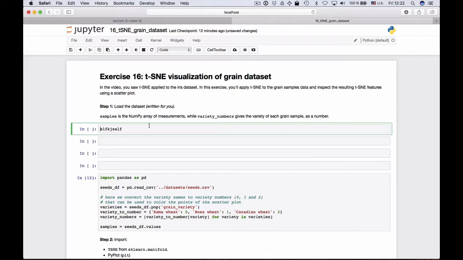Now the way you know you're in edit mode is the border here that was blue is now green. Also, you've got a cursor in the cell. And just in case that wasn't enough, there's a small pencil up here on the right. Great, so let's write some code.